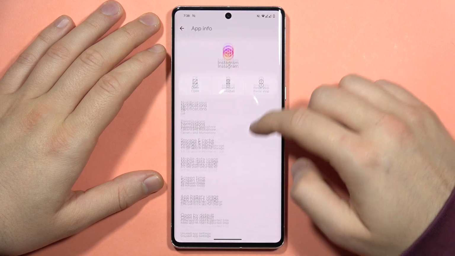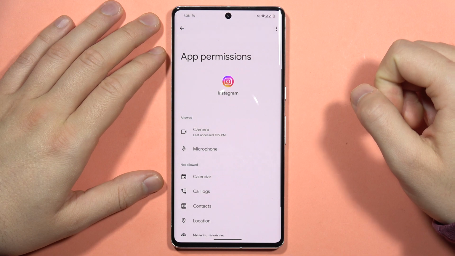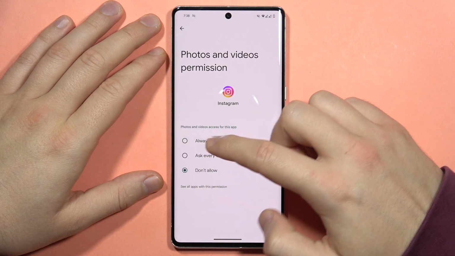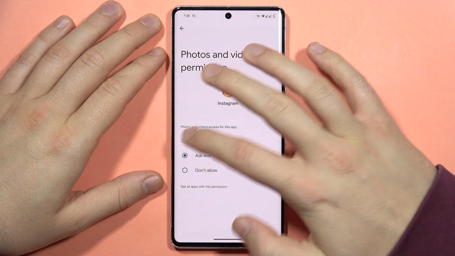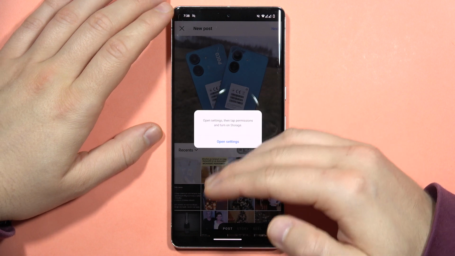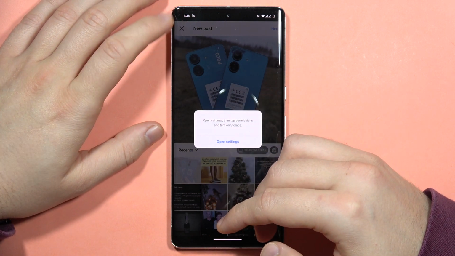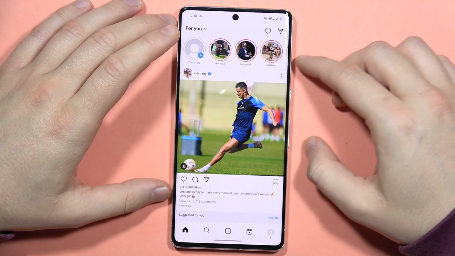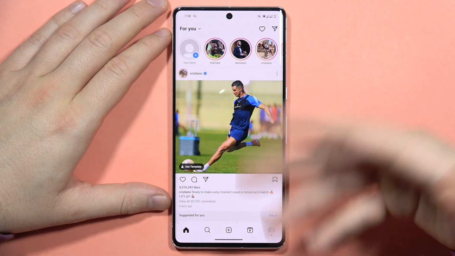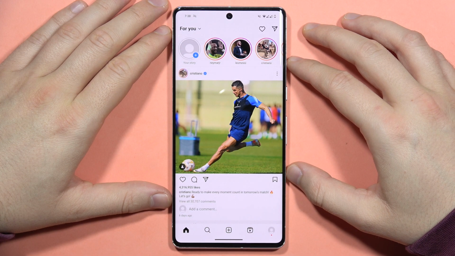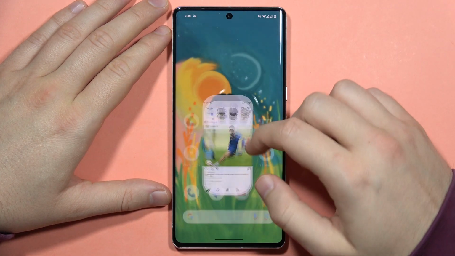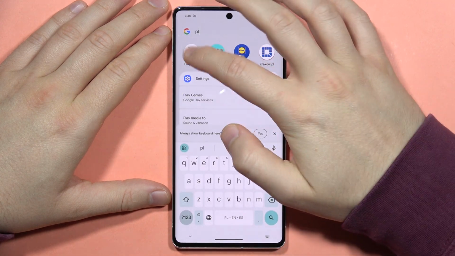Now when I click on it, I have to go into Permissions, and then go into Photos and videos, and select Ask every time, or Always allow all. Now when I go back from this one, as you can see, I can find this Photos option right here, and it means that right now the application is able to open my photos and videos from my phone storage.